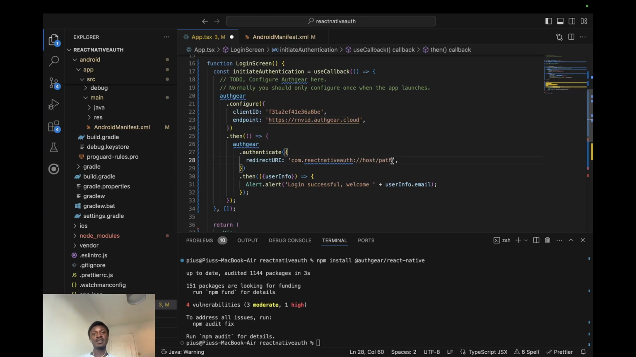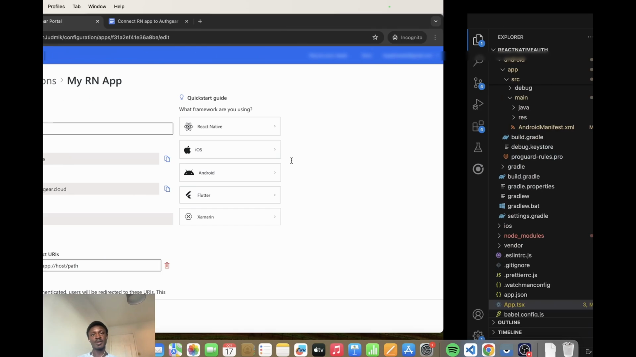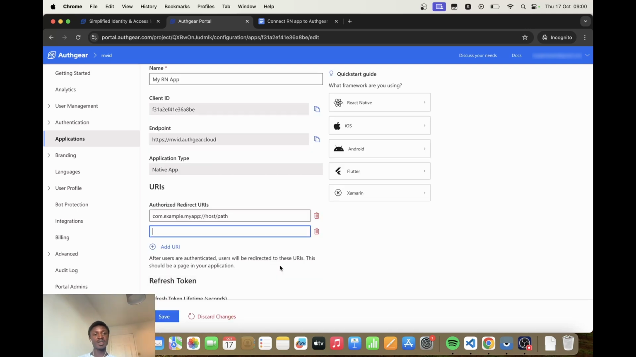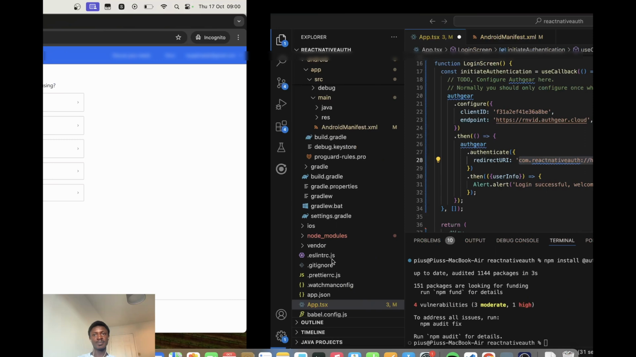Now we need to add this value in Authgear portal. So copy it and return to Authgear portal. In Authgear portal, in your Authgear client application's configuration page, go to the URI section, click on the add URI button, then paste the value we just copied from the React Native project here. Click save once you're done. Now let's return to VS Code.